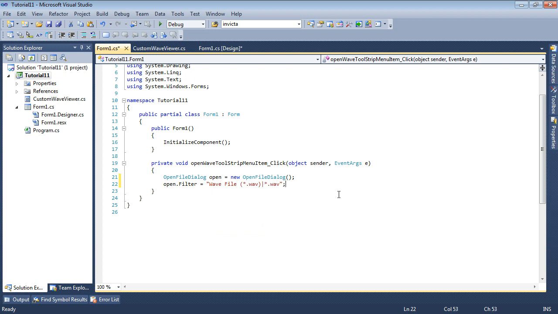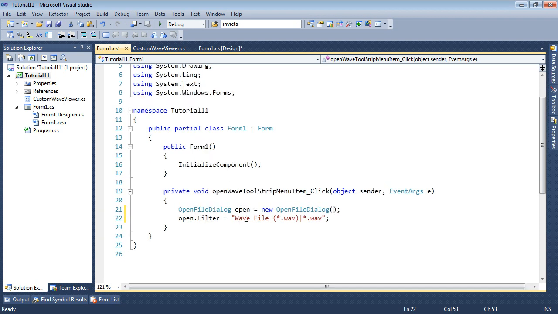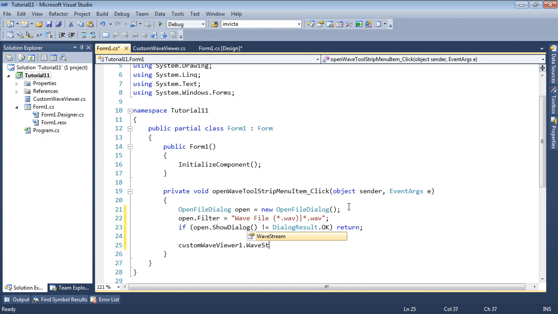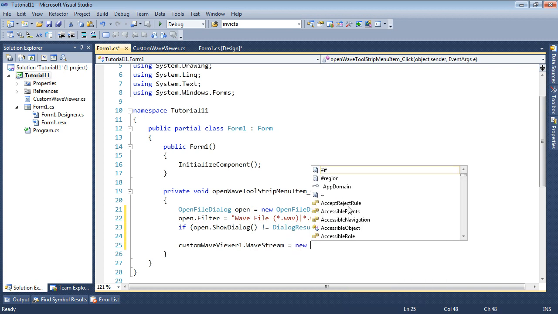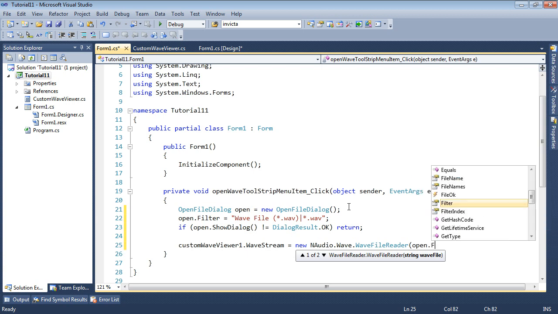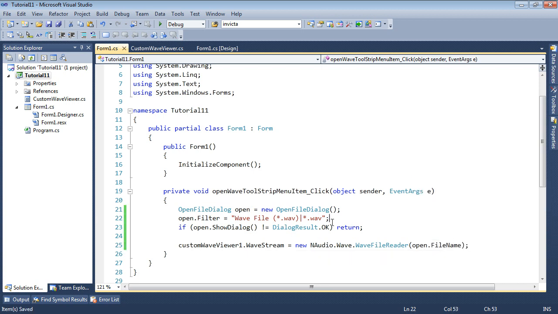Right, I need to zoom in on this one as well because it doesn't maintain the settings. That looks pretty decent. If they don't click OK, then we're going to exit out of this method. And the last thing to do is go into my custom wave viewer and associate a wave stream with it, and use the file path there.